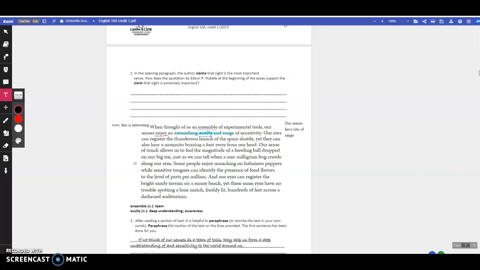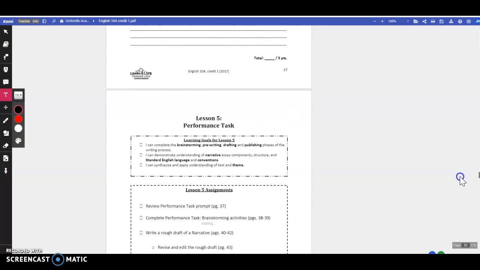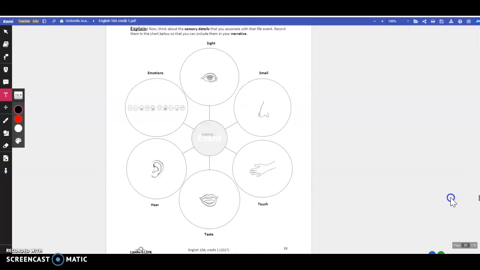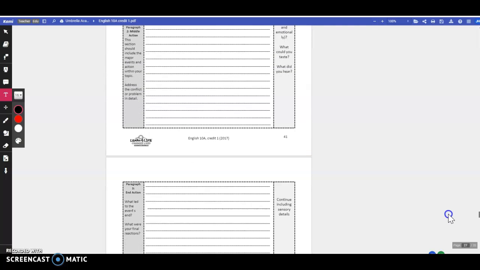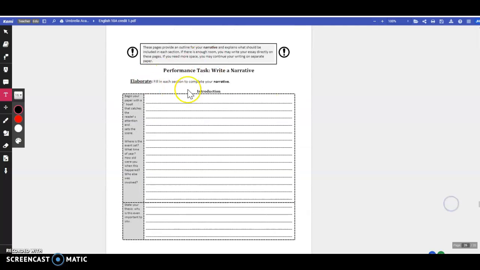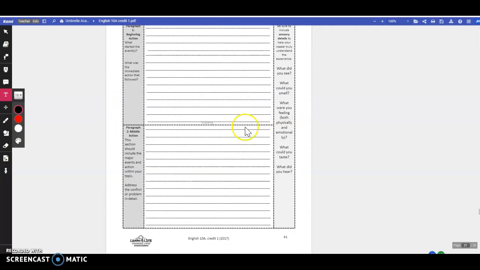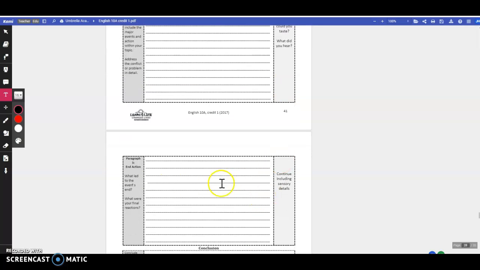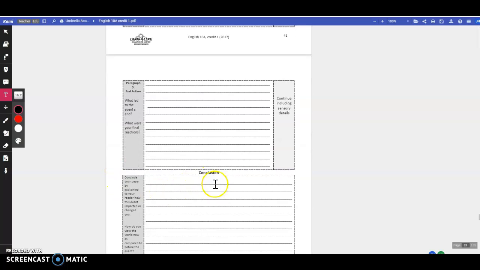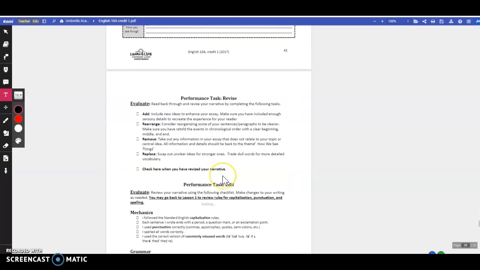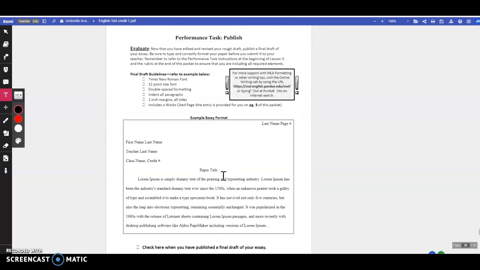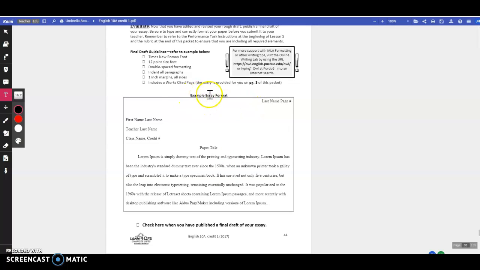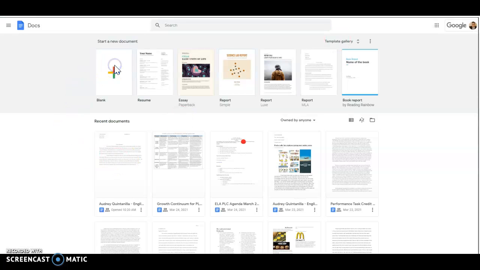Now let's scroll all the way down to our performance task and the Google Doc. Obviously you're going to write your rough draft here, the body and everything. You can answer these questions and it will help you meet the requirement. But the performance task is to be typed in MLA format, first name, last name. So let's go to our Google Doc. Let's get a blank doc.